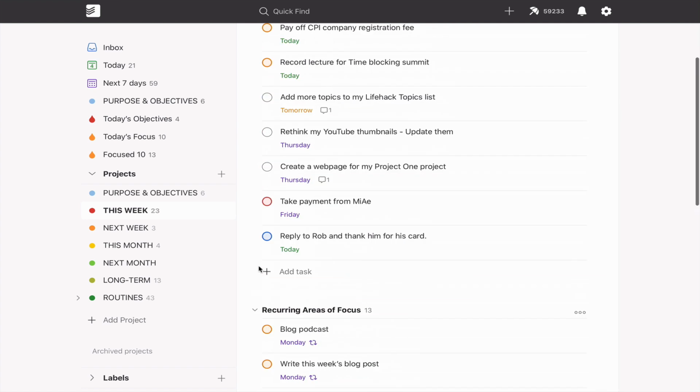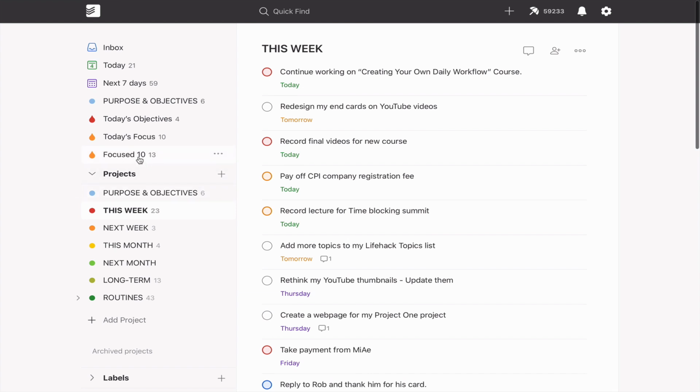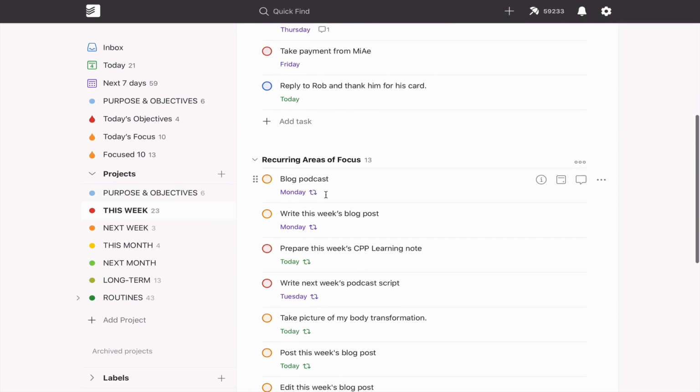They're pre-flagged. So that means when I do my Focus 10, what I used to call the Golden 10, I do the Focus 10 every day, I can see immediately the areas of focus that I want to make sure I'm doing, plus anything else that I've scheduled for the week. Also, what I've done here is I've used this as a section. As you can see, it's a section here.